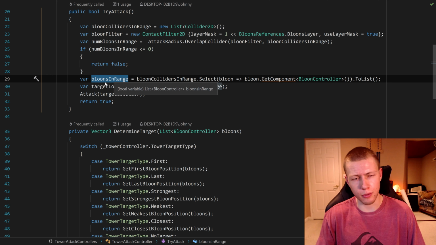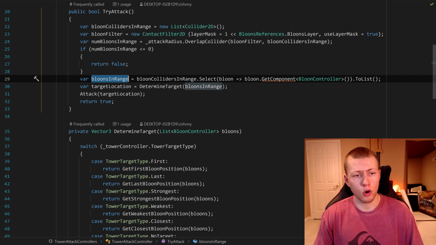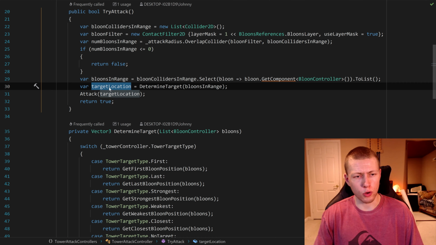So that is honestly probably the most complicated part of this whole thing here. And then ultimately what we want is to get a target location. And this is just going to be stored as a simple Vector3.